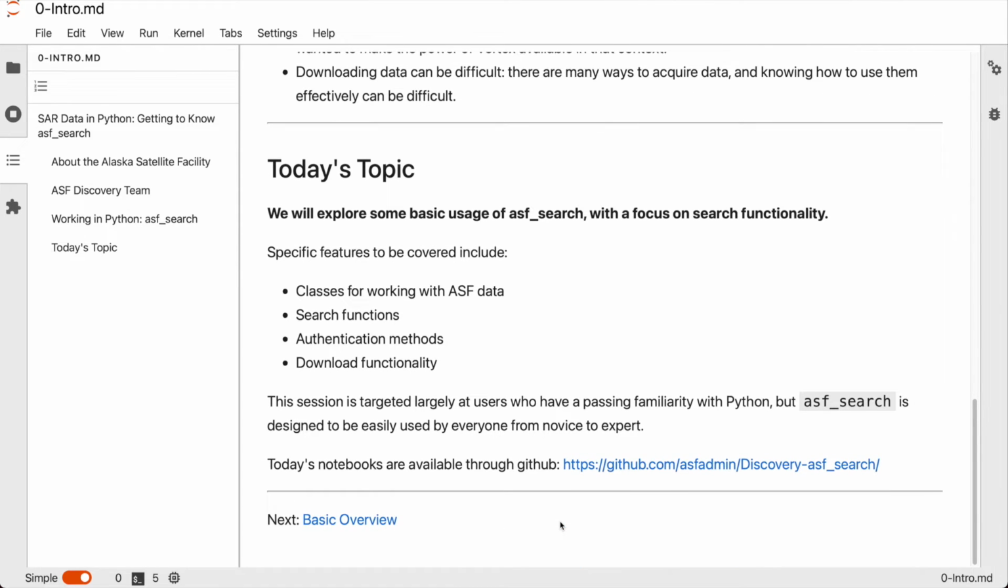Today we'll explore some of the basic usage of Asf Search with a strong focus on the search functionality. A few features that we will cover include classes for working with Asf data, some of the search functions that are provided, and then authentication methods and, thanks to the authentication methods, download functionality. So this session is targeted largely at users who have a passing familiarity with Python. Asf Search is designed to be used easily by everyone, from novice to expert. So let's dive into it.